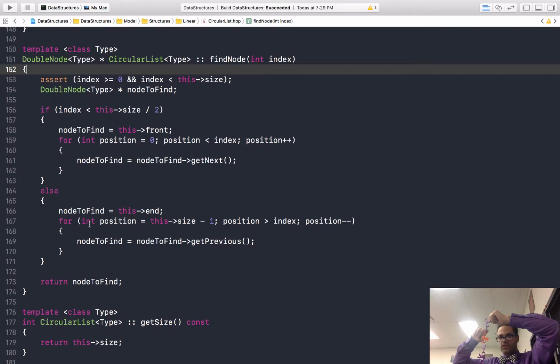1 is less than 2, so I go to the next one. nodeDefined is equal to nodeDefined get next, so I'm now pointing to this one. 2 is not less than 2, so I don't go into that loop. I can't go into the else because I failed that test. So now my nodeDefined is pointing to the index I'm looking for, this little orange monkey.